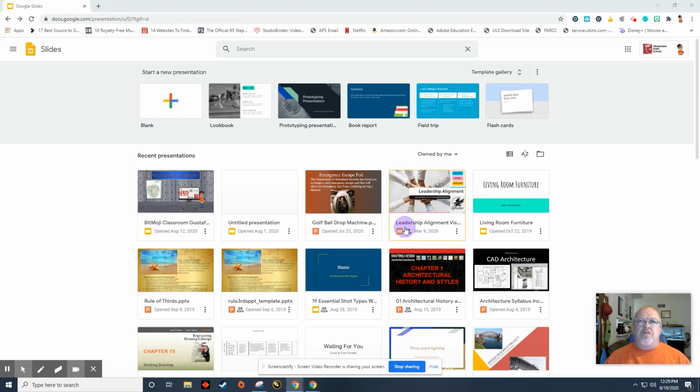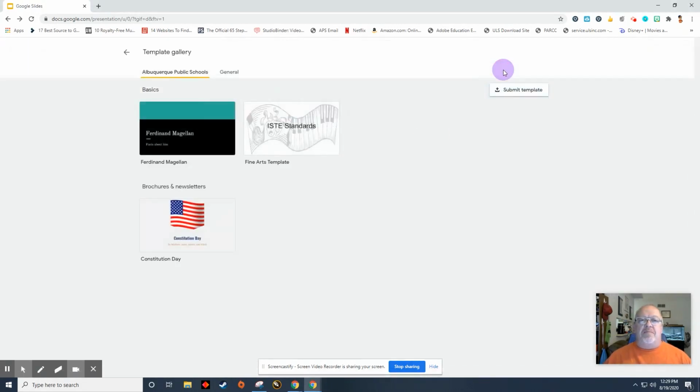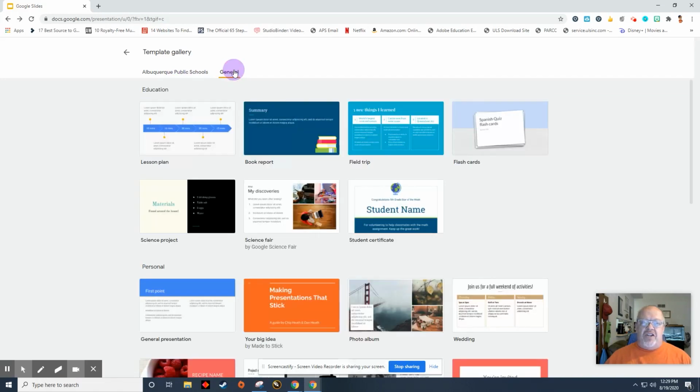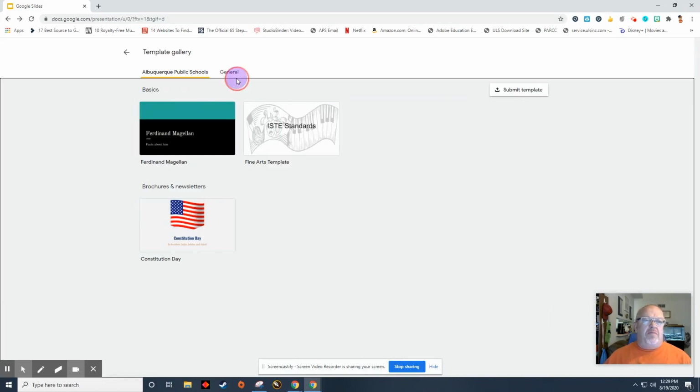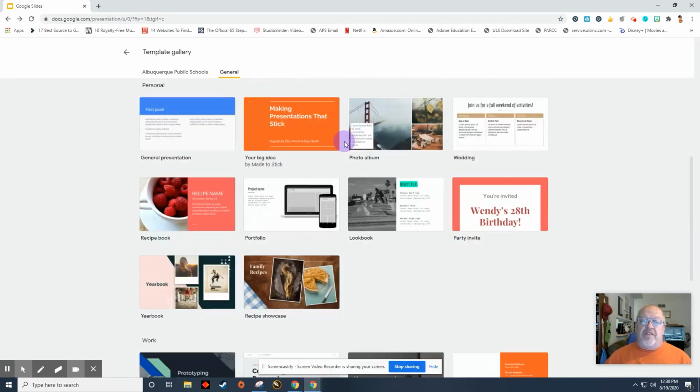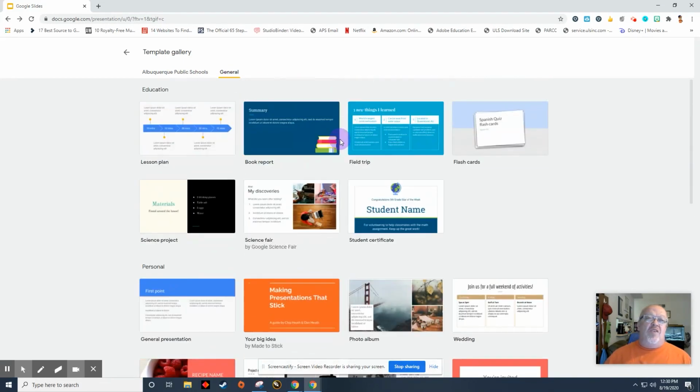All right, now that we've got Google Slides open, we're ready to start our first presentation. Google Slides has a lot of pre-made templates that you can use, or you can set up a blank template. So we'll start out here in the upper right-hand corner by looking at the template gallery. When you open the template gallery, you'll see that you have an Albuquerque Public Schools template library and a general template library. The Albuquerque Public Schools template library only has a couple, but the general template library has quite a few in here that you can use. There are also lots of templates available for download on the internet, so that's always an option if you want.